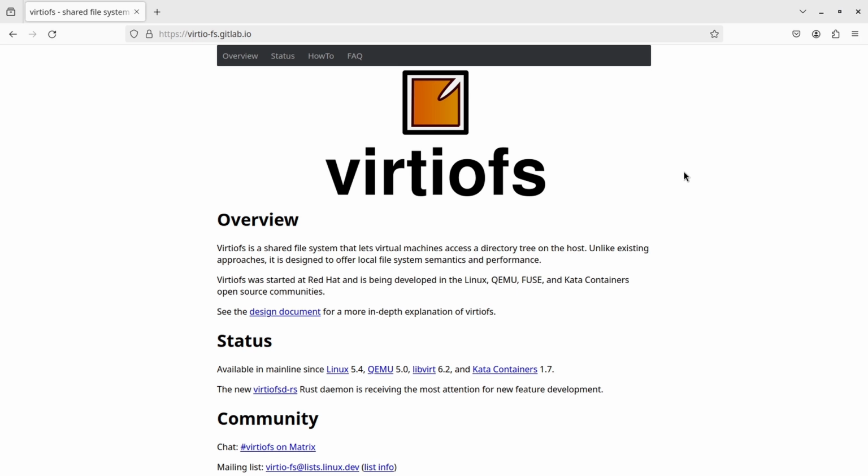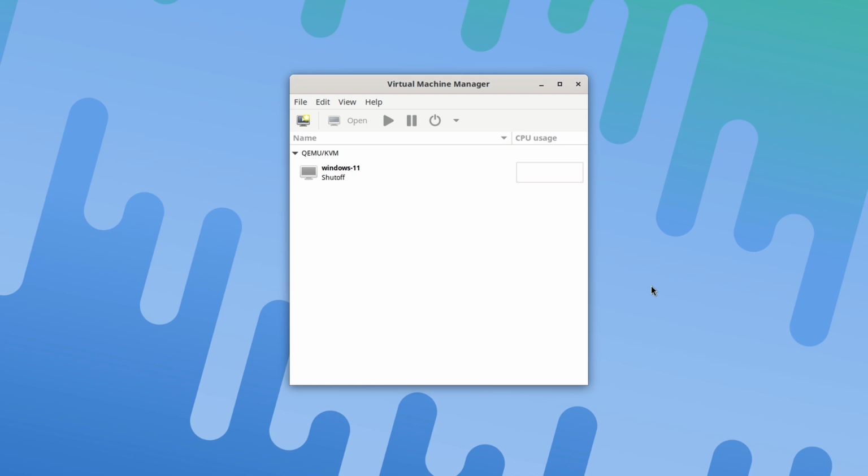VirtIO-FS is a virtualization-specific shared file system that allows virtual machines to access the host's directory tree. Its purpose is to emulate the semantics and performance of the local file system. To demonstrate this, I'll share my host computer's home directory with the Windows 11 guest virtual machine.